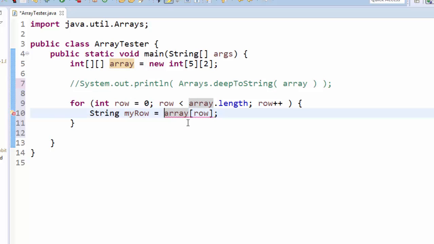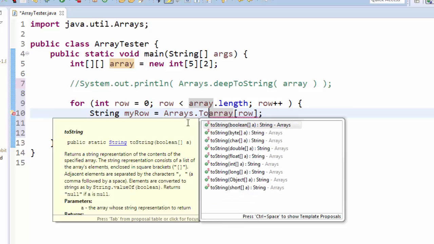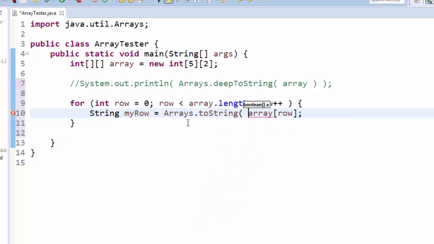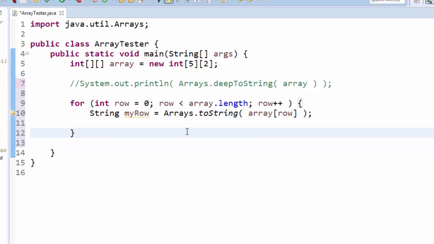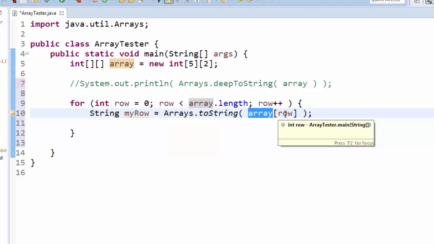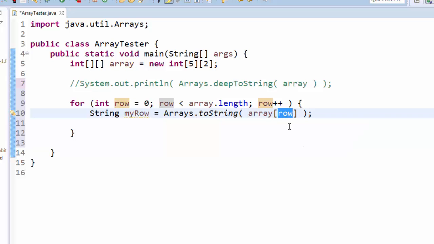Except I need to convert it into a string. So I'll say Arrays.toString(array[row]). Okay, don't freak out. I'm going to tell you what each piece here means. So array[row] is asking my two-dimensional array to give me the entire row that corresponds to this number.